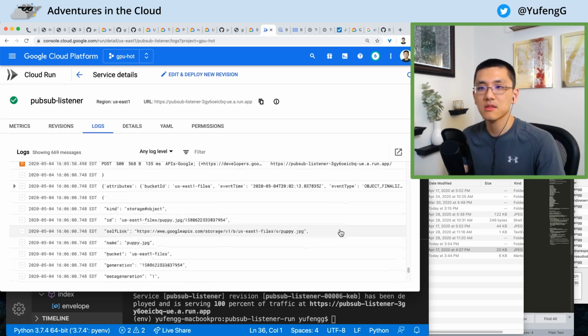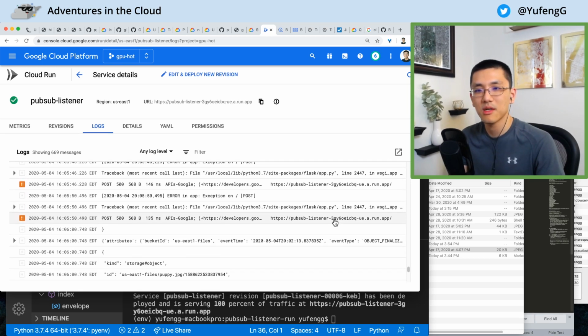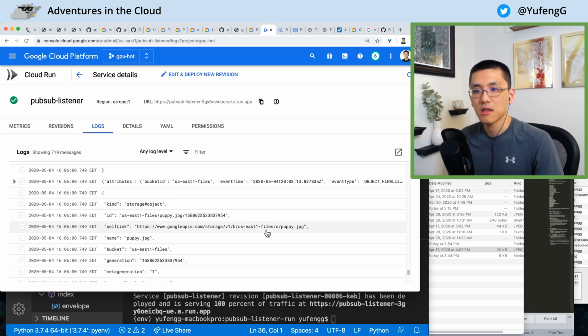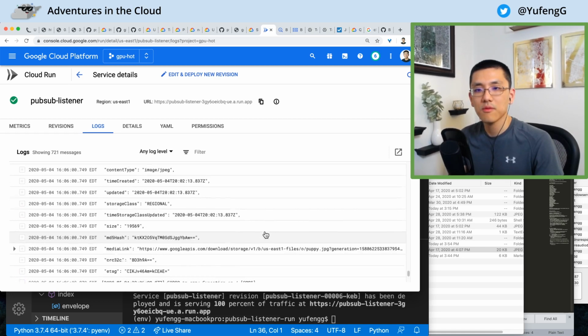Okay, it looks like we're getting some kind of print statements alongside some errors. My guess is that it's reading it in. Okay. I think it might have worked.